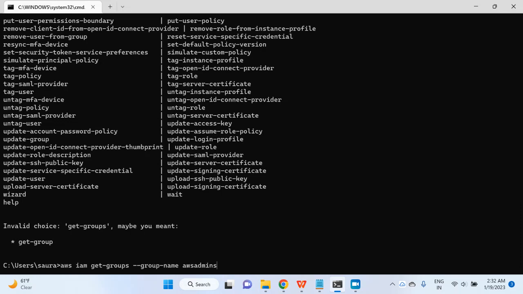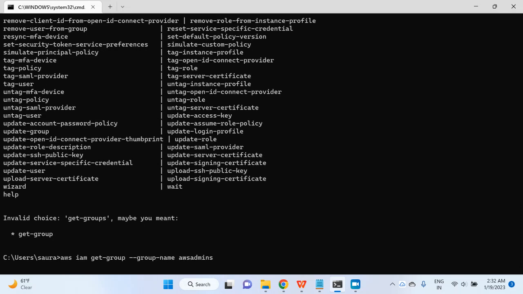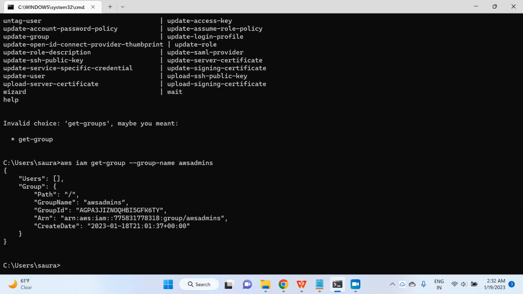Oops. Okay, I've given the wrong command. It should not be get groups. It should be get group. So you should get the information now. Okay, you have got the information, and this output is in JSON format.